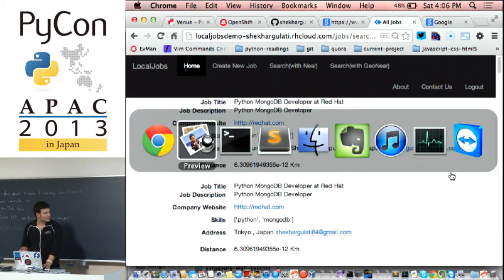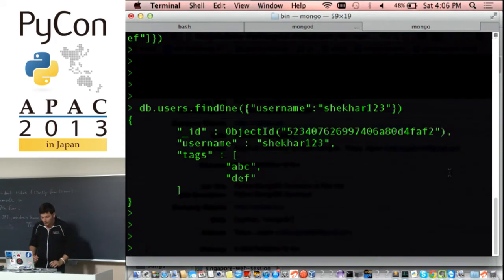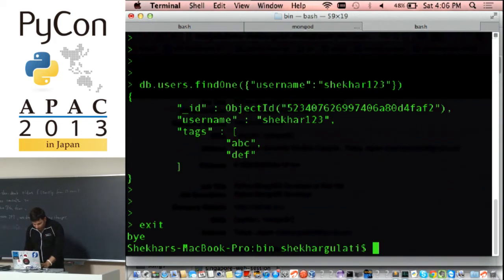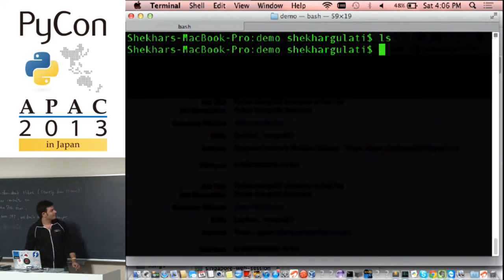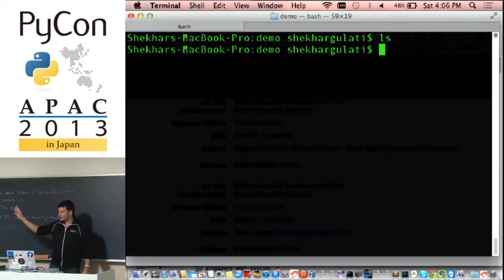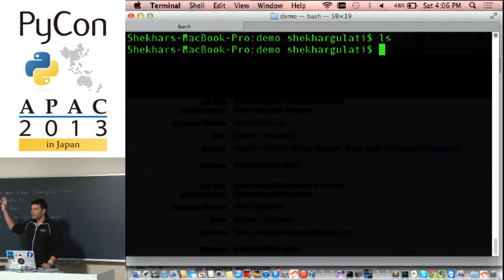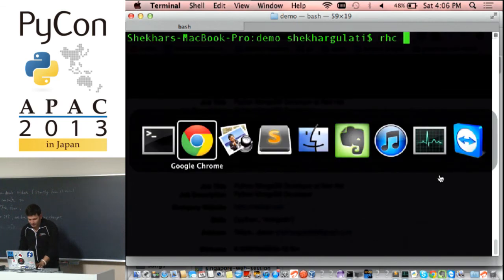We want to build the same application, but on our local machine now. So I will just stop all those things. This is an empty folder. After you have signed up for an OpenShift account, you need to install a Ruby gem called RHC, which is a client to access OpenShift. Once you're done with that, you can start working with application development.